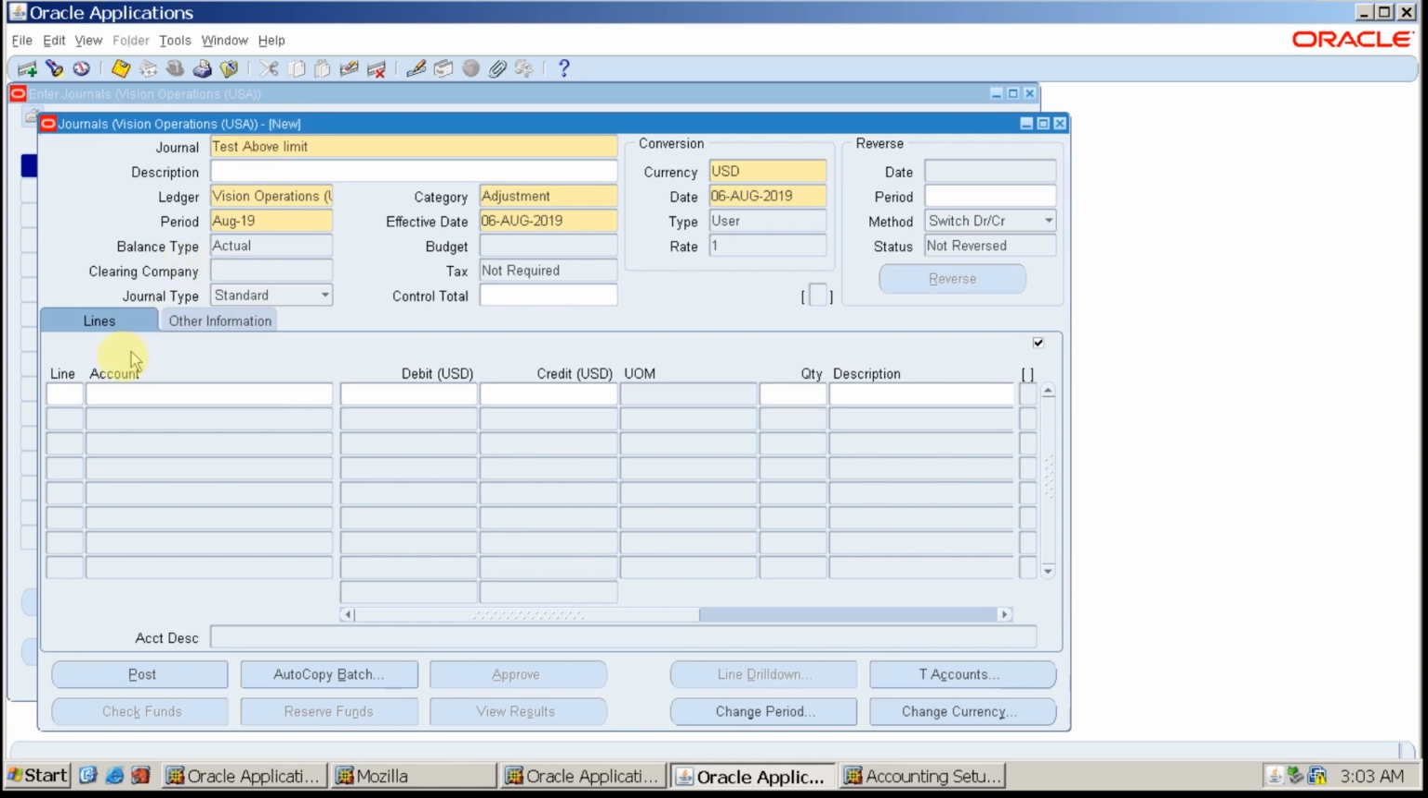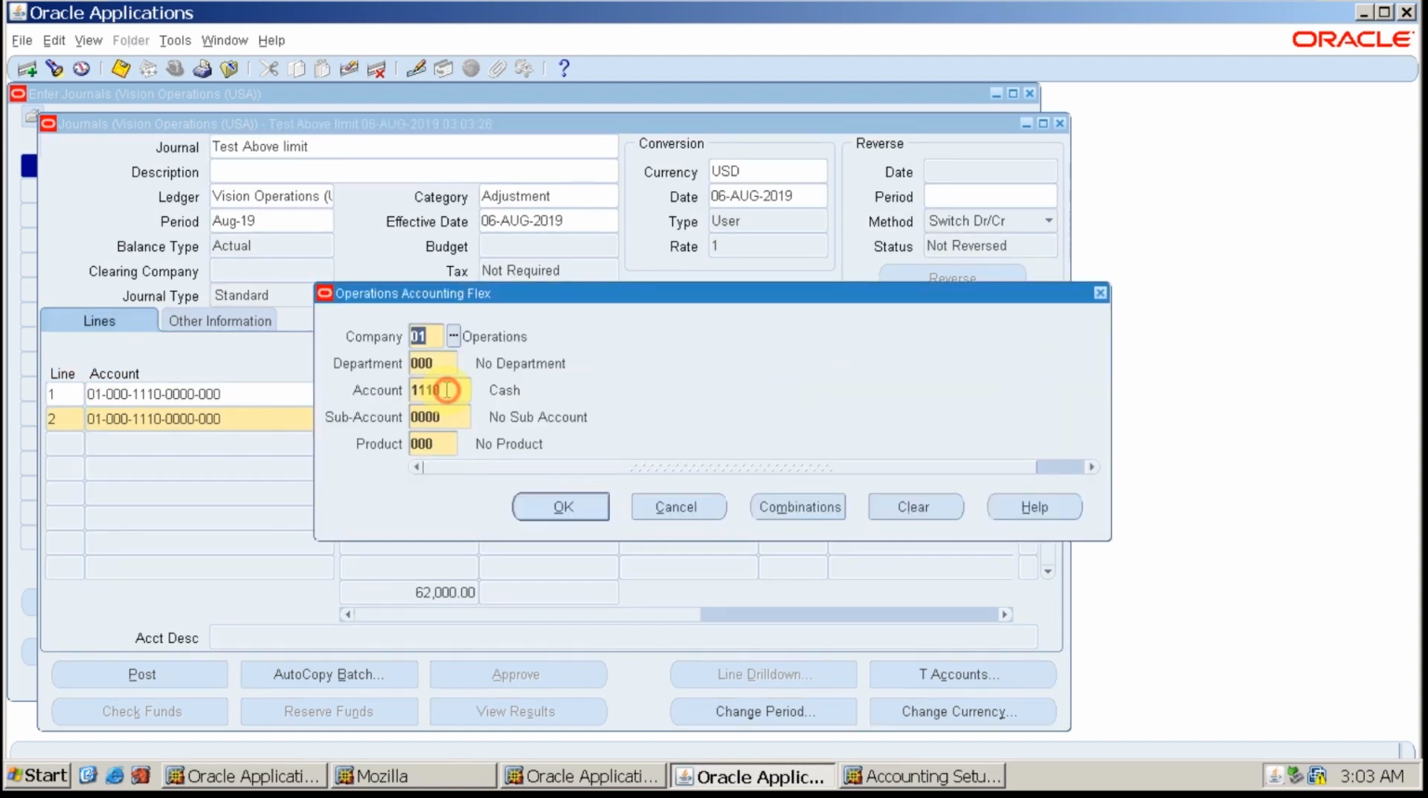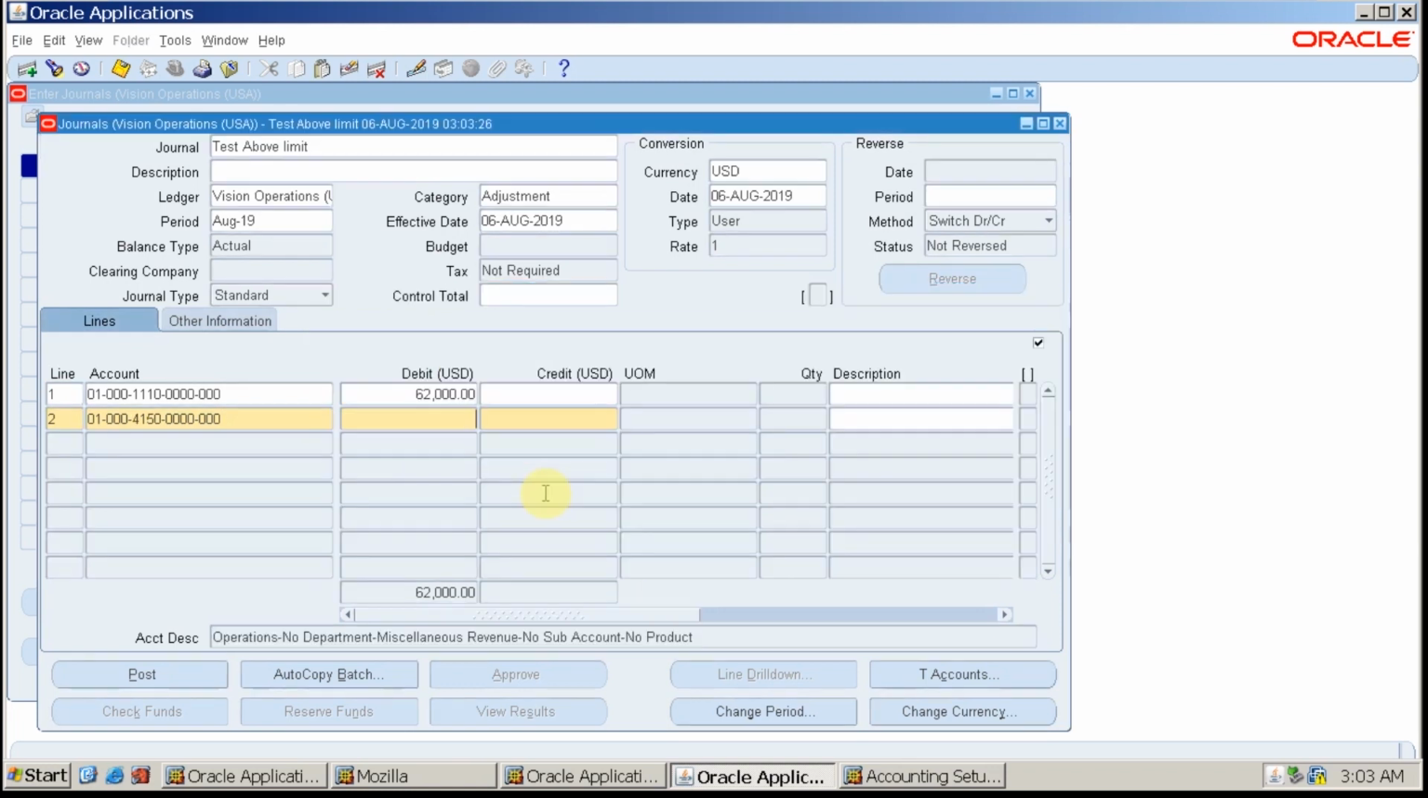Same way, with the line number 1, debit line I'm taking here. You can also copy paste or you can select from the list of values. Debit amount I'm taking 62,000 bucks, and the credit line also I'm going to take the same account, that is 4150. So okay here, and the amount in the credit 62,000, which is very much above the limit. My limit is 15,000. Let's go and save here.